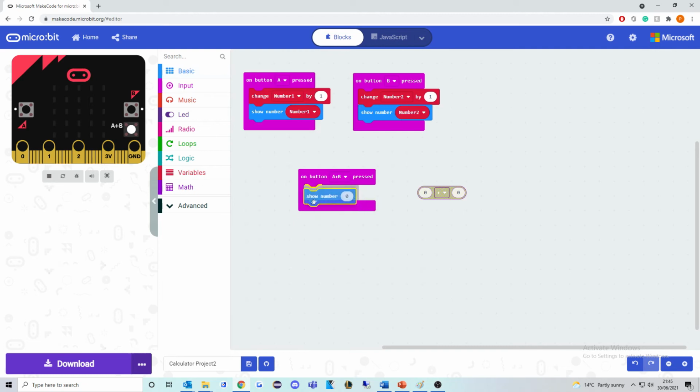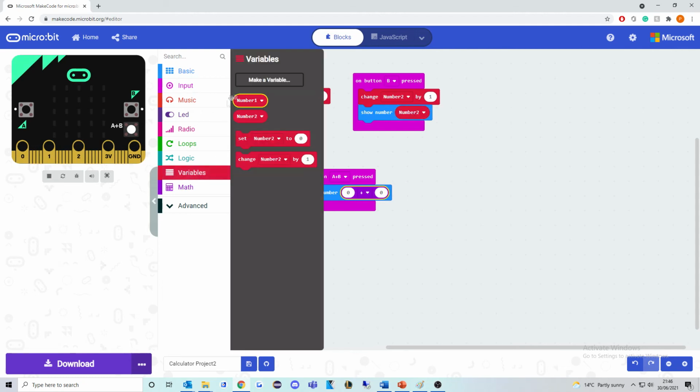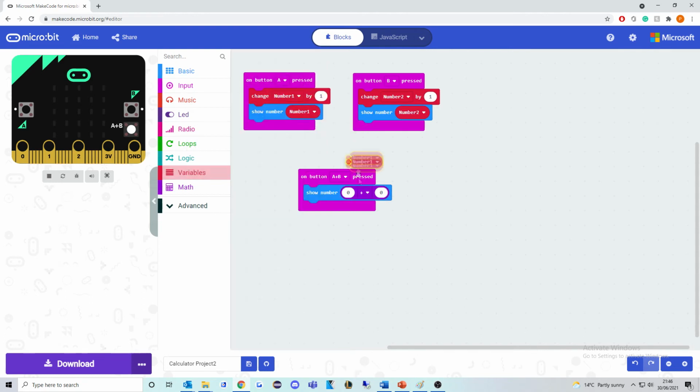Then what I want to do is drag and drop the show number. When I drag and drop the show number out, if I press A and B now, it should just show me 0, and it'll be fixed on 0. This is no different from these two. But what I want to show is the addition of number 1 and number 2. How do we do that? Very, very simple. We go back to Variables, drag and drop number 1, drag and drop number 2.